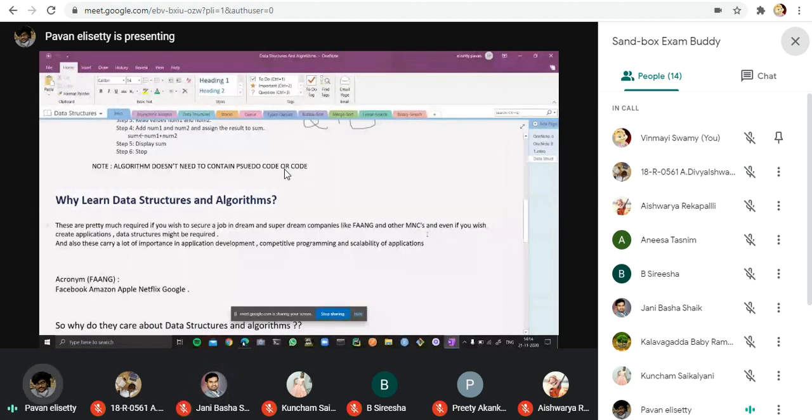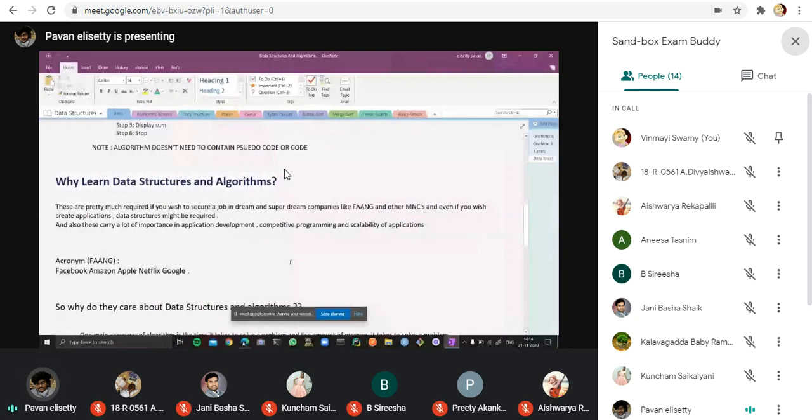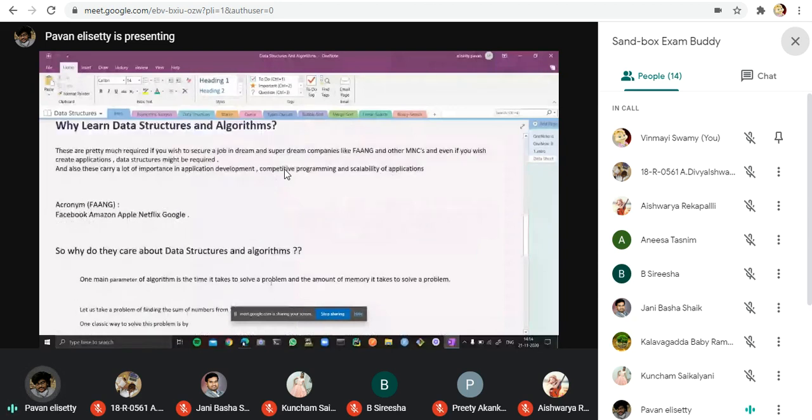So what I'm trying to say is these are the benchmark companies. It doesn't mean that you should go only for these companies, but these are the top five tech giants. They keep a benchmark level, and these are adopted by all other tech companies. So if you wish to go into a super dream company or a dream company, you should be well versed with data structures and algorithms.